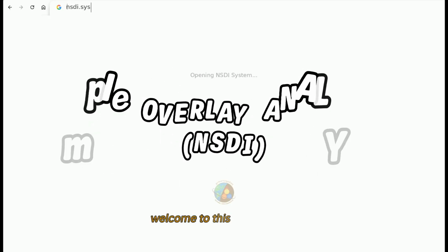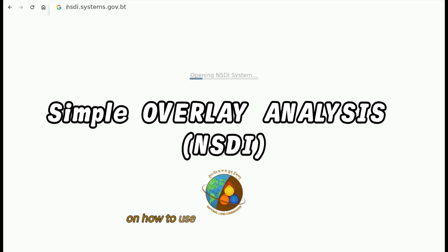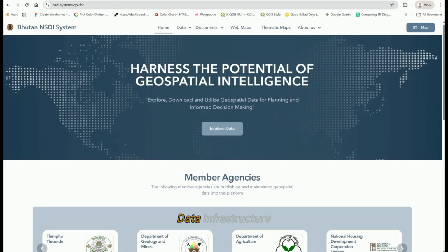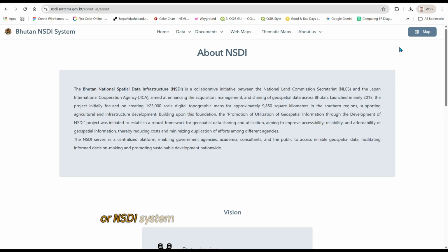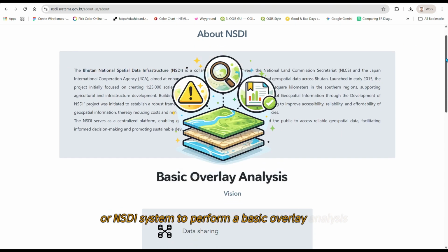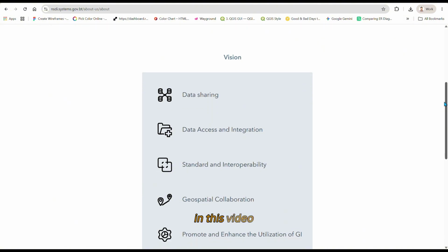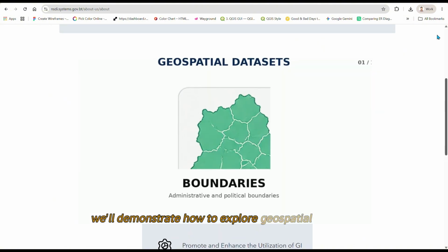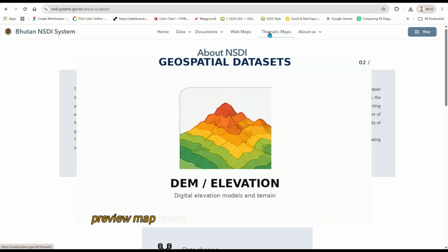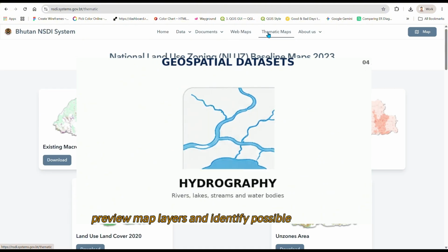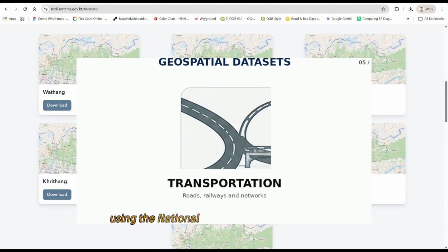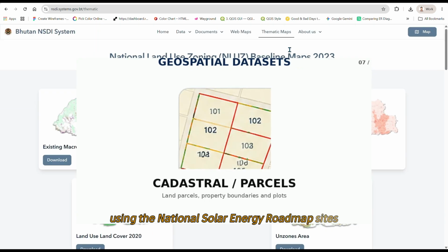Welcome to this short tutorial on how to use Bhutan's National Spatial Data Infrastructure, or NSDI, system to perform a basic overlay analysis. In this video, we'll demonstrate how to explore geospatial datasets, preview map layers, and identify possible site conflicts using the National Solar Energy Roadmap sites.